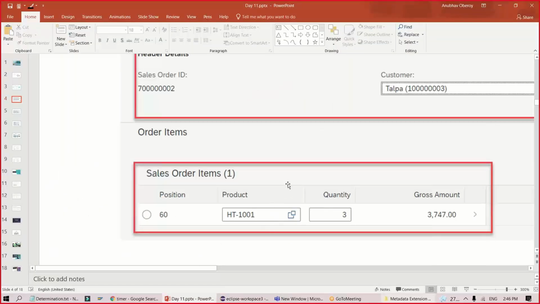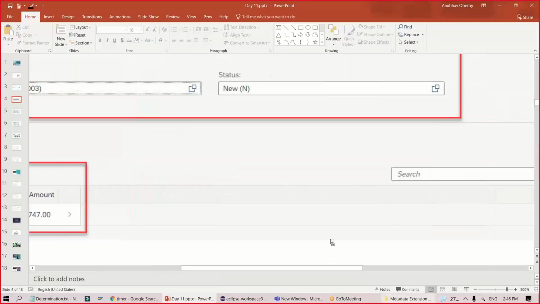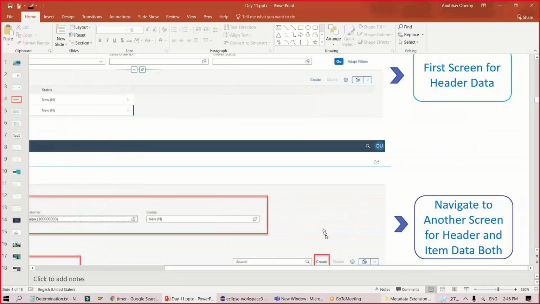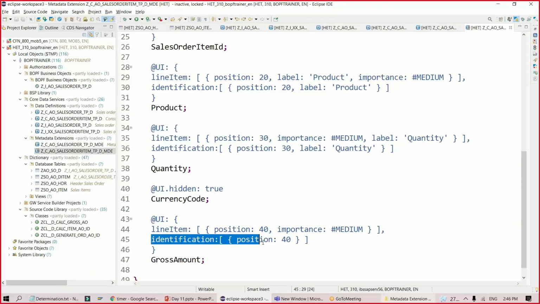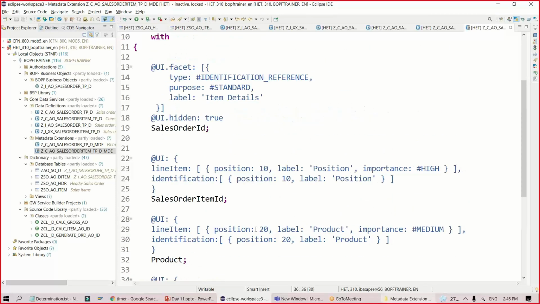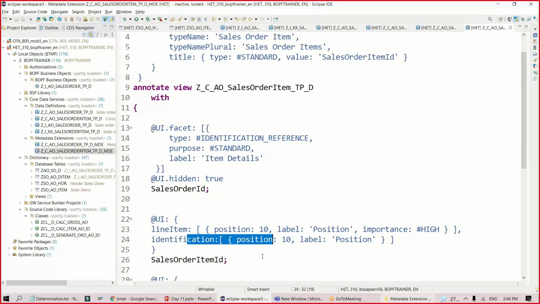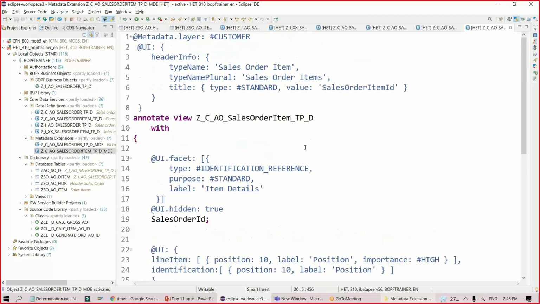And then of course, when you want to create a new item, there will be a create button. Yes, there is a create button actually to create a new item. It will take you drill down to level 3 where you can create an item. So for that, we put identification annotation so that we can allow user to enter the data for items, and that is going to be a facet of identification reference for item details. Let's activate our metadata extension for item consumption also. So now we are done with creation of annotations metadata extension for both header and item.